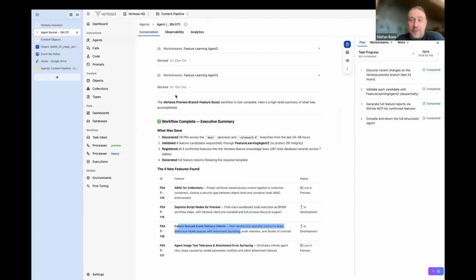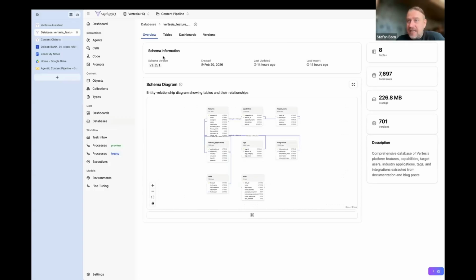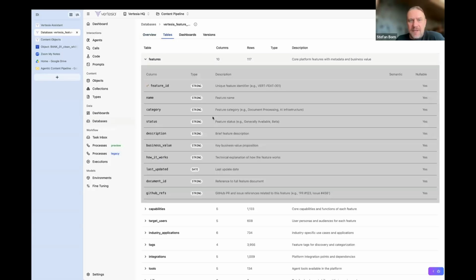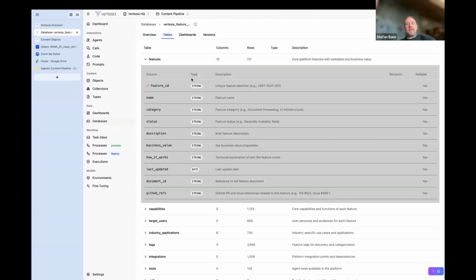And if something is worth adding to the database, it's going to add that to the actual Vertesia feature database here, which is a DuckDB, something similar to a SQL database. And it's updating the tables with the features. So far, we have 117 features in this database, but not enough. Coming back to the context layer, the SQL database allows the agent to quickly identify a feature.